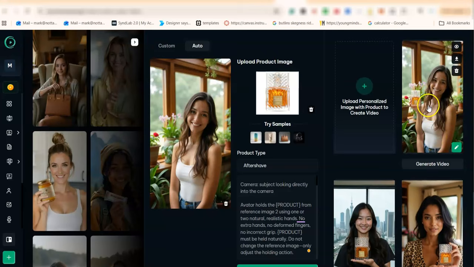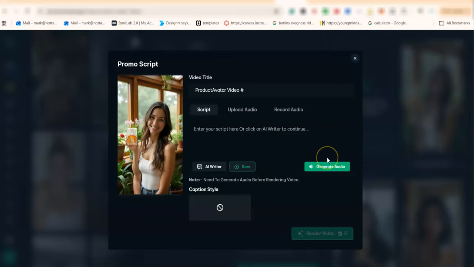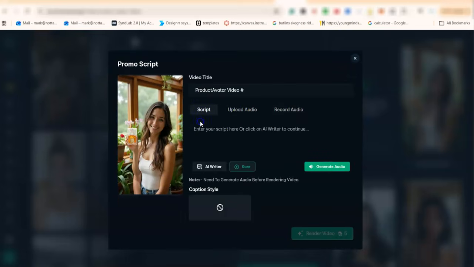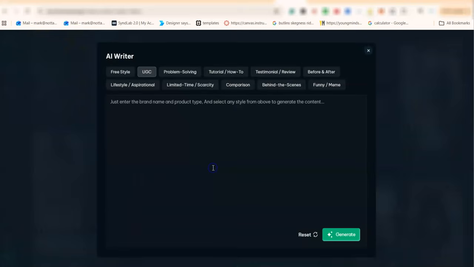So you can see this is it done. So I'm going to click on generate video. Now in here you have a few options. So you've got the script, you've got the audio, and you've got record audio. You can even get the AI writer to do the script for you, okay? And then this over here is the voice. Upload audio exactly how it sounds, or you can record your own voice over the top of it. Now in terms of the script, you can put in basically anything you want the person to say in here, or you can have it done over here like this.